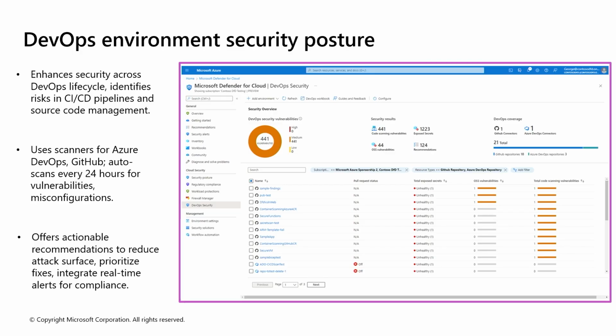DevOps environment security posture management in Microsoft Defender for Cloud provides an overview of how to secure DevOps platforms against a diverse range of threats. With the increase in cyber attacks on source code management systems and CI/CD pipelines, securing these environments is critical. The key points covered are DevOps scanners that use advanced scanning to identify weaknesses in source code management and CI/CD pipelines. These scanners run checks against security configurations and access controls, providing insights into the security posture of the entire software supply chain lifecycle.